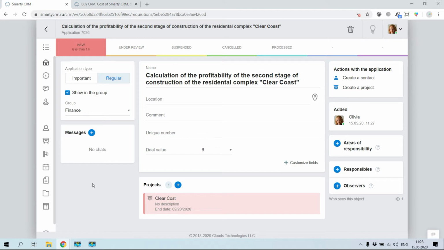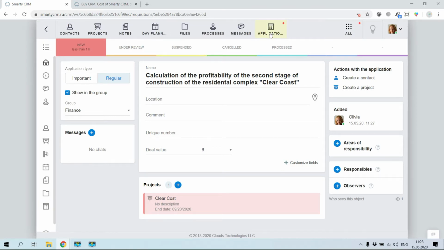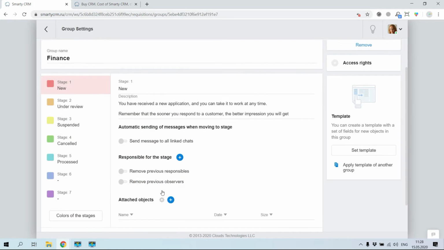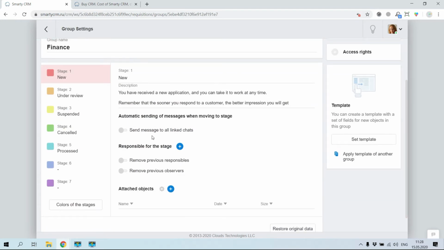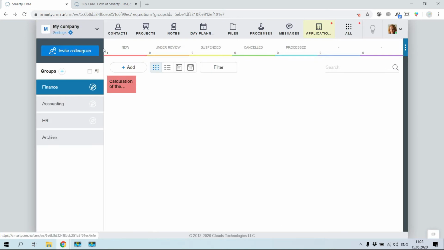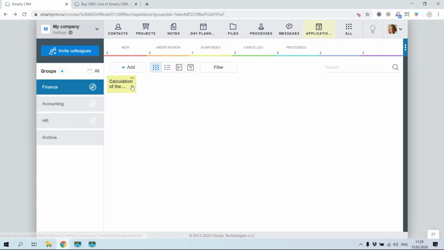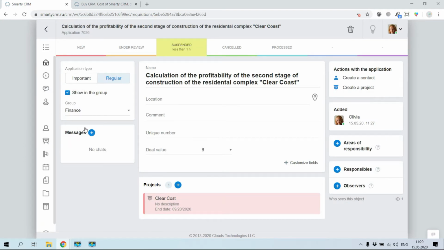We can also create a linked chat and attach the required documents if it's necessary. Now we're done. If responsible employees have already been selected in the settings, they will receive a notification about the creation of a new application. Then we can only control the status of our application and answer possible questions about its implementation in the chat.